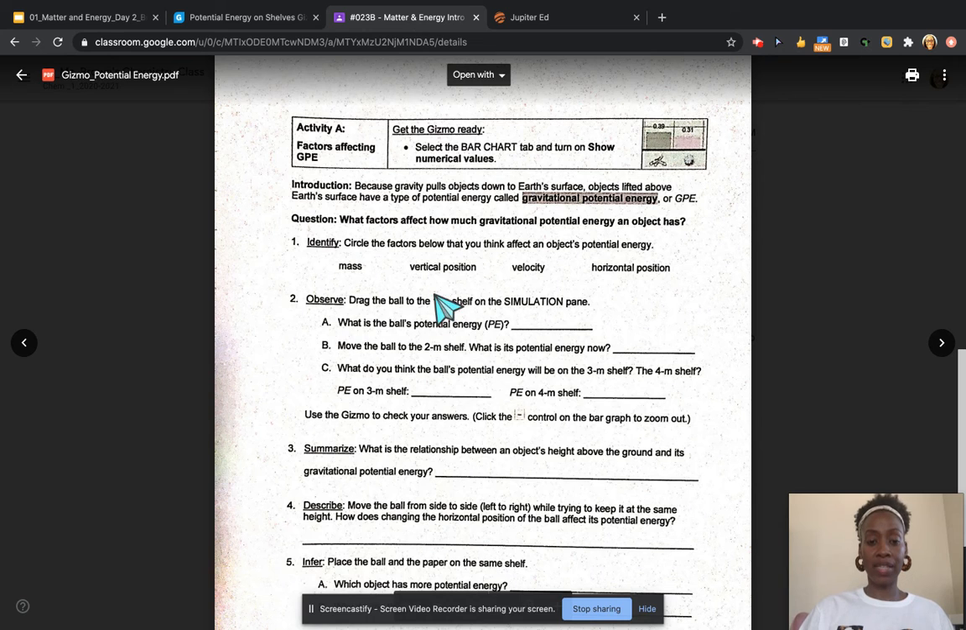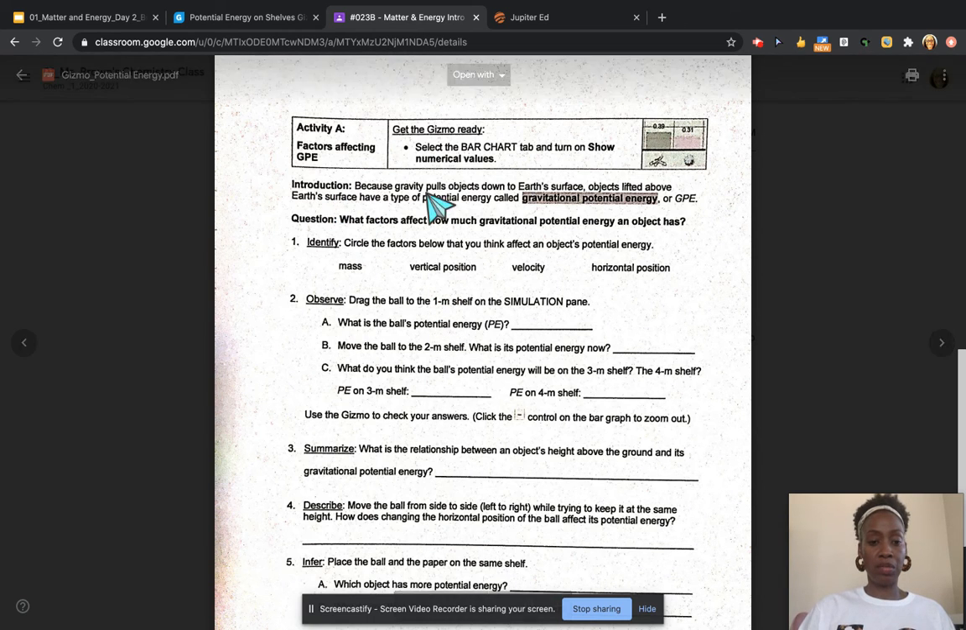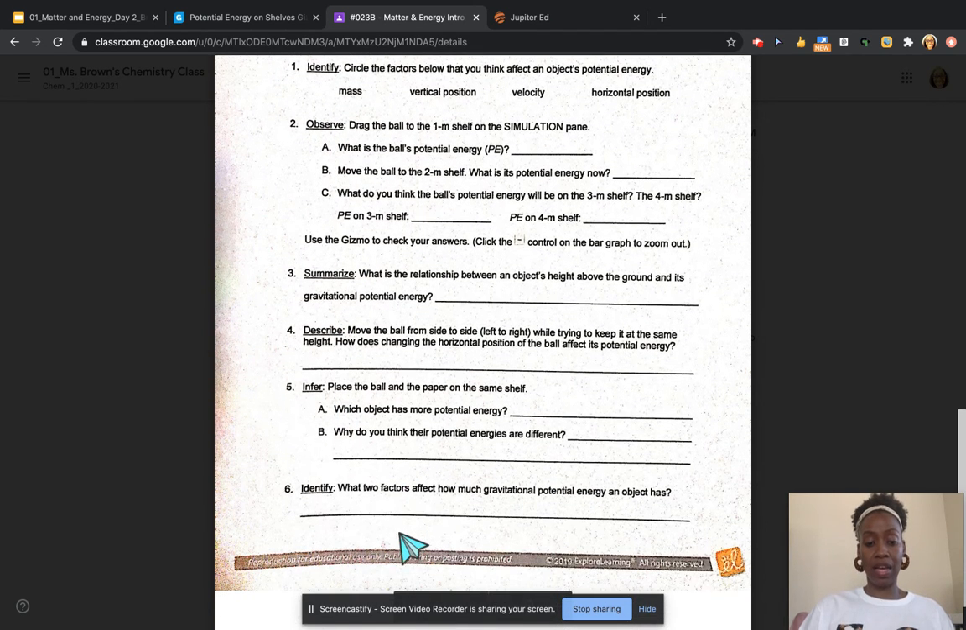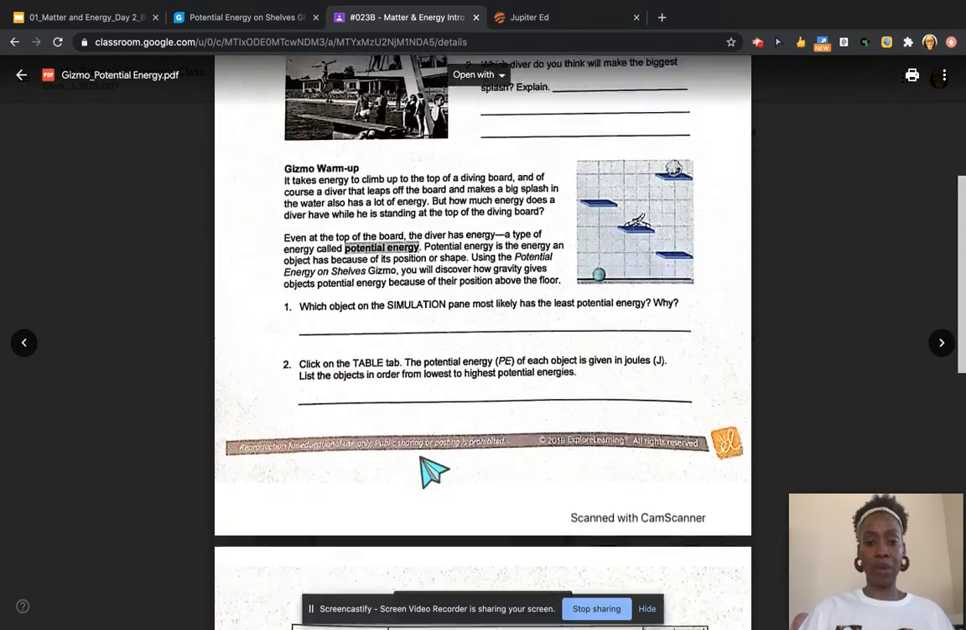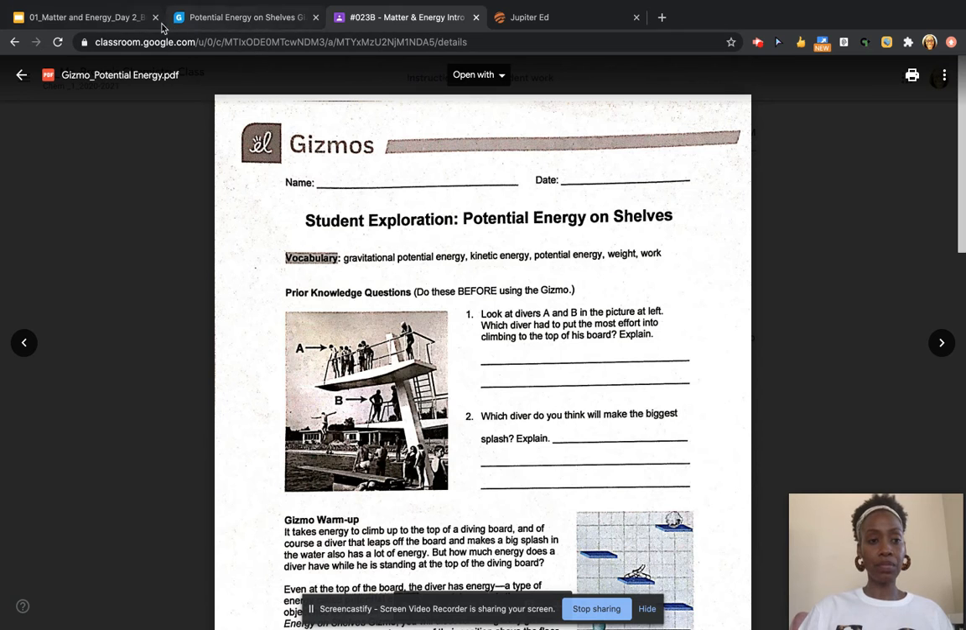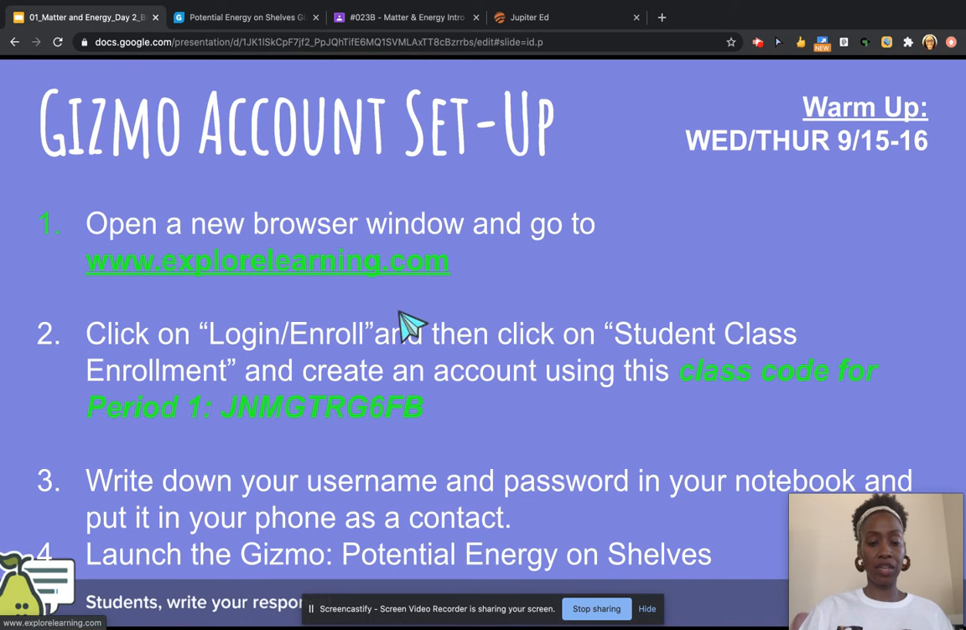So when I go back to that handout, there's some introductory statement here. There's our essential question, and then I'm being asked to identify some things, observe some things, summarize, describe, and infer some things, and then identify something. This is it. That's the end of this gizmo. Okay? Let me go back to the slideshow.